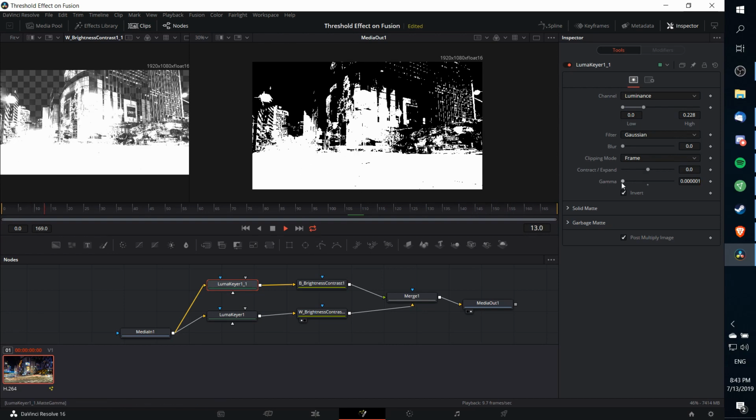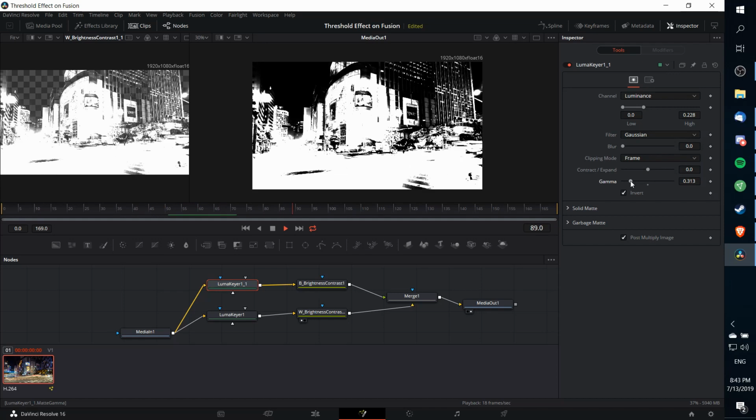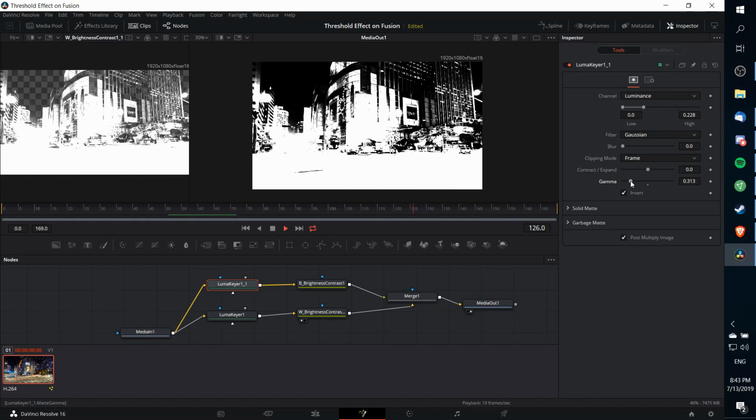You may decide that you want to raise the gamma a little bit more past that so that it's more blurred and that there is a little bit of in between. It's kind of up to you on exactly what you want.